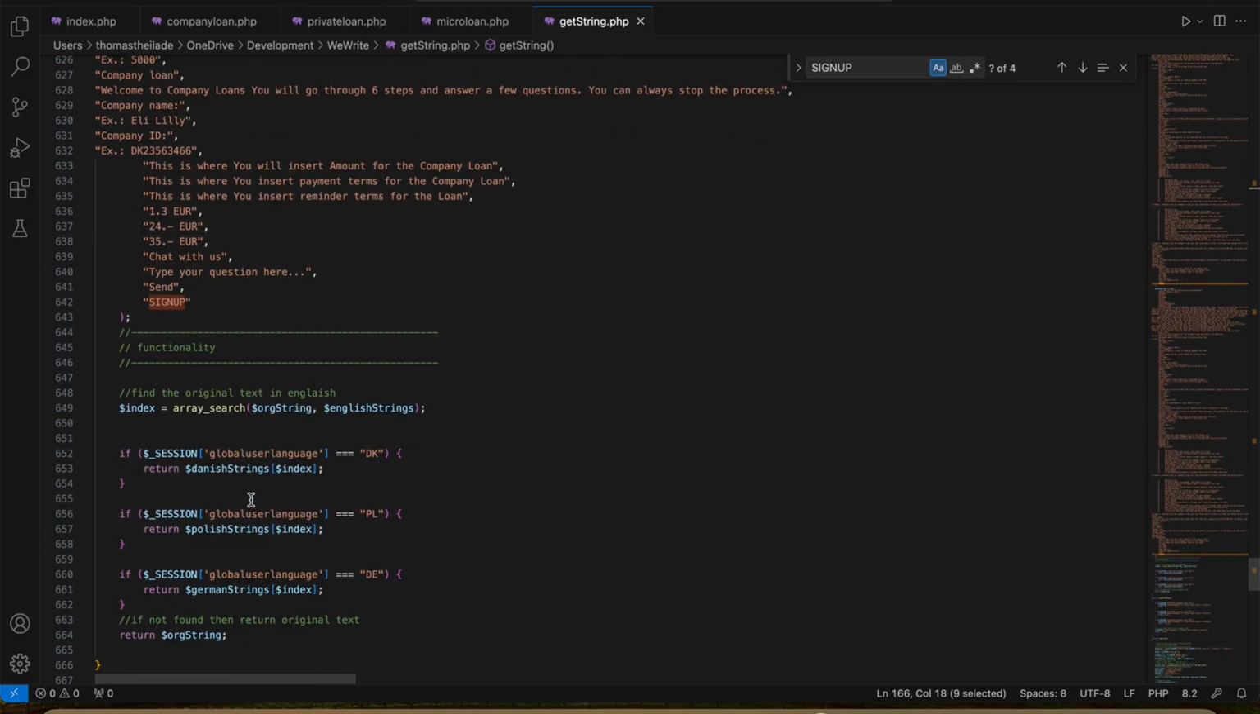Then I check my session variable, what kind of language I have set up my web app to be, and if it's Denmark, I return the position from the Danish array. It's very, very simple. So first I look up the string in my English array, get the position, and return the same position from the Danish array, or Polish array, or German array, or whatever.